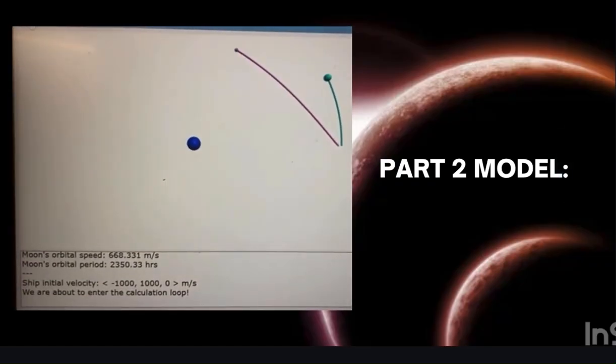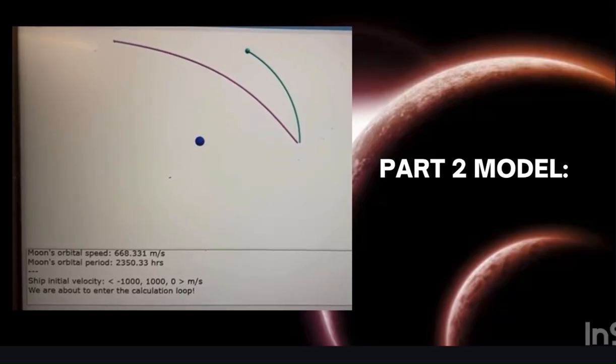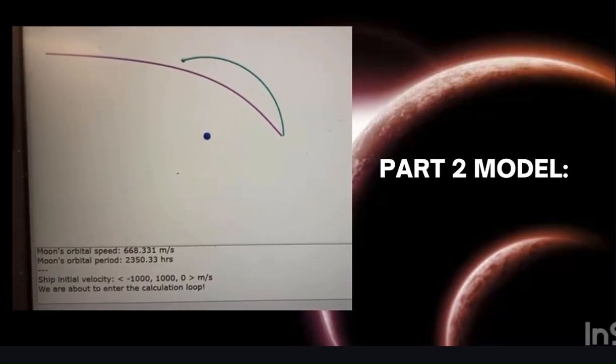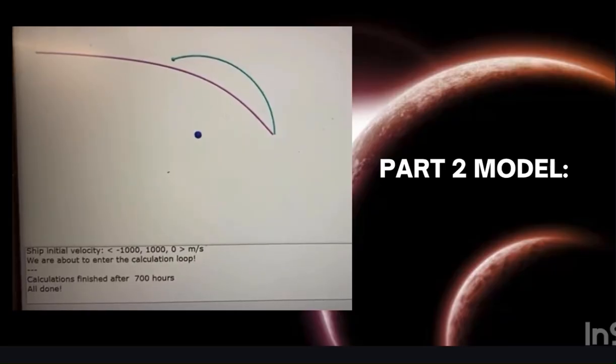Here's part 2 of the model, which was the simulation that I got from ClaudeScript. As you can see, they do not collide, which was actually one of the requirements, but we'll get into more depth now.